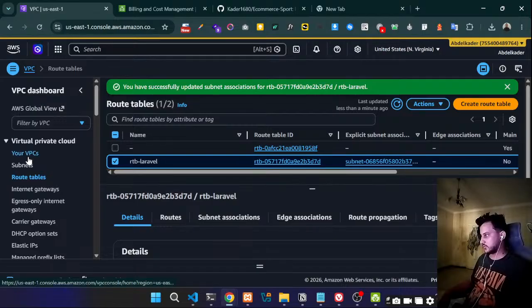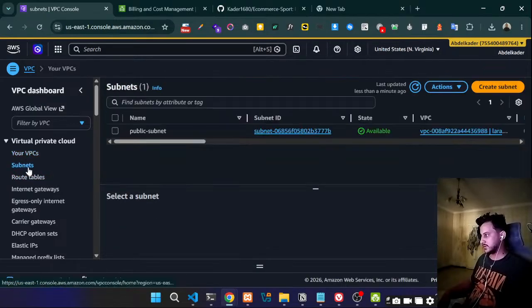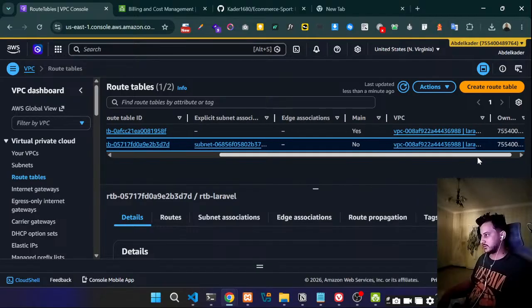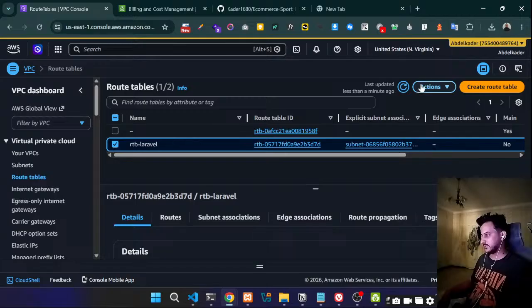Now we go, so this is my VPC. We have the public subnetwork. The internet gateway is attached to the VPC. The route table is associated to the subnetwork.